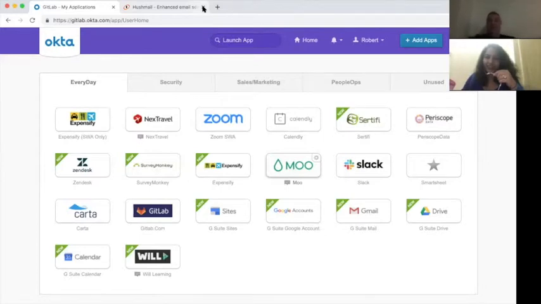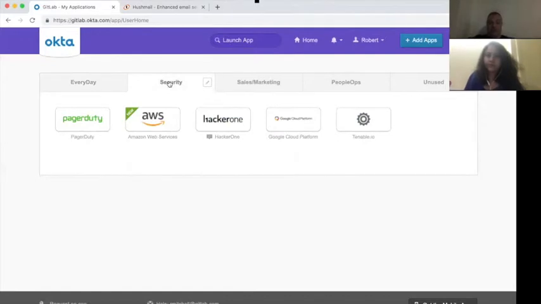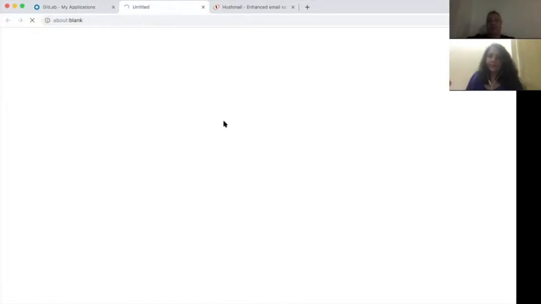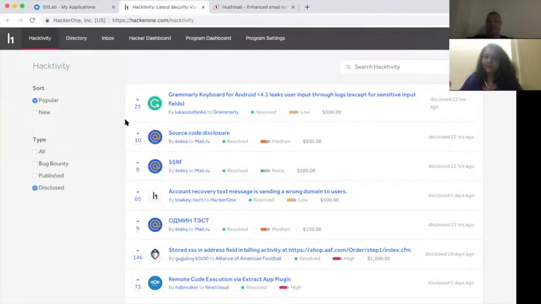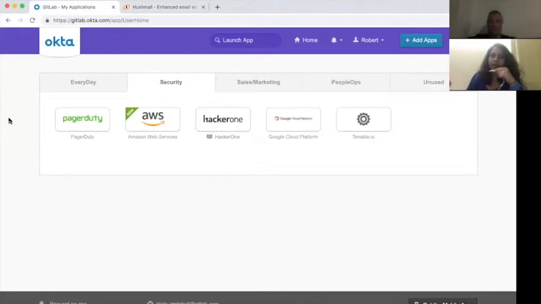Now, for an example of what a SAML app is, a SAML app actually does what's called passwordless authentication. So it doesn't actually use a password. It uses an authentication token that's pre-negotiated between Okta and the application. So if I go across into the security tab and I log into HackerOne, which is our bug bounty program, HackerOne will actually do a SAML login. So it won't pass a credential like a password. And it'll log us in exactly the same way, but it's using SAML as the authentication method. Oh, that's pretty neat. Okay.